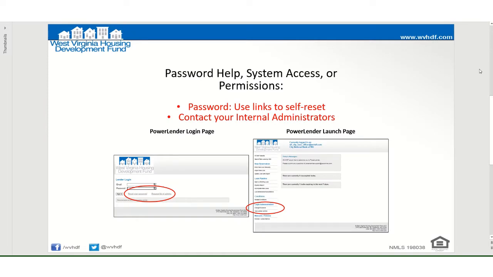Please remember that you can always reset your own password. You also have the ability to contact your internal administrators via the lender login screen. Both of those links can be found here below the sign in if you have any troubles accessing the system or are a new user. You can also do that within the system itself in this area.